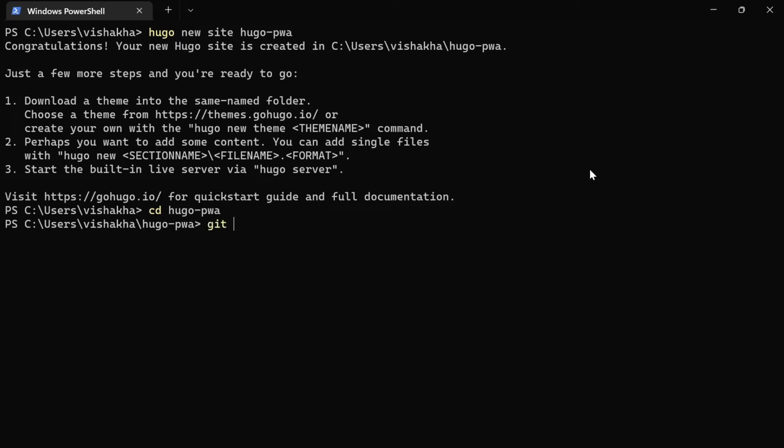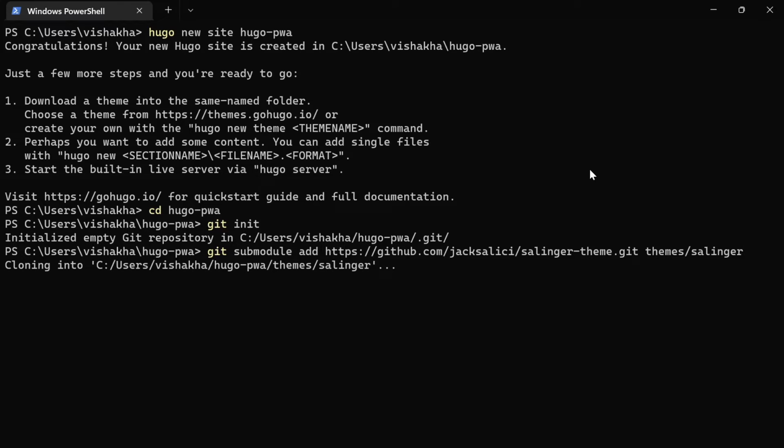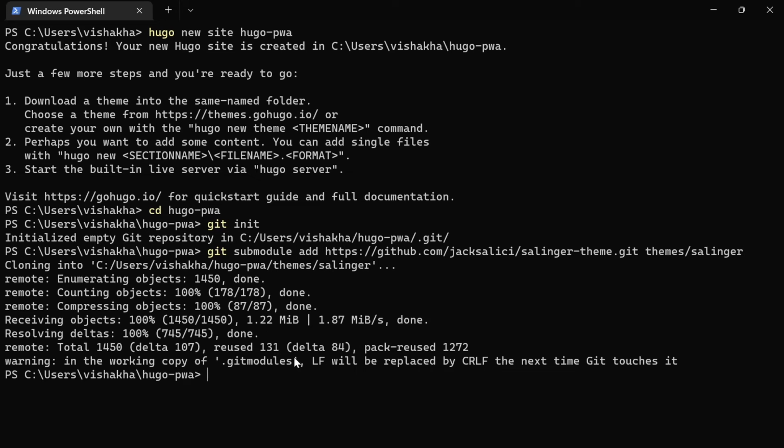Then let's initialize an empty Git repository by running the command git init. After that, let's add the Salinger theme as a submodule. The line that we copied from the Hugo website earlier, let's paste it over here and then press enter. So now you will see here that it has done cloning, and now to open this folder in our VS Code, let's run the command code followed by a period.